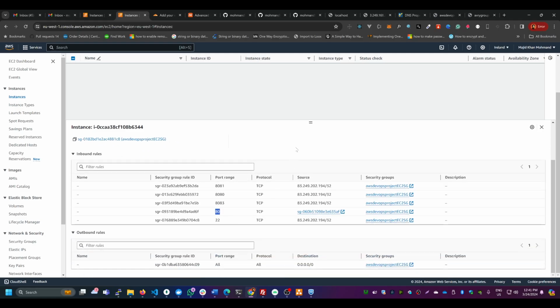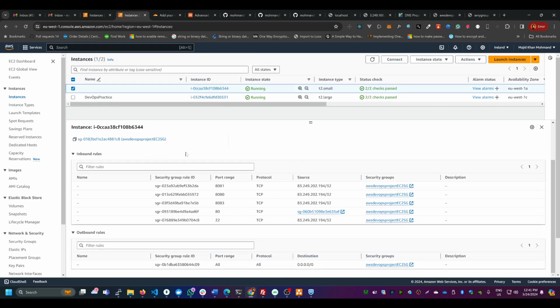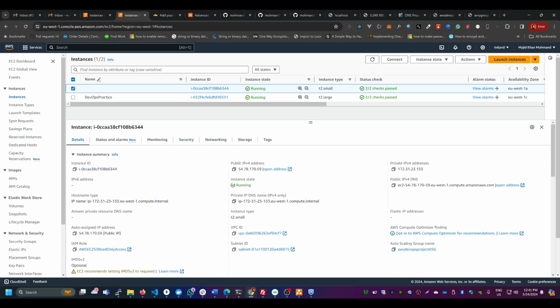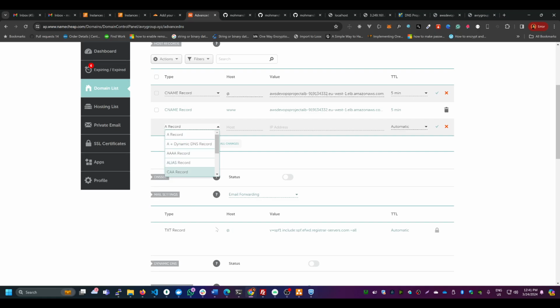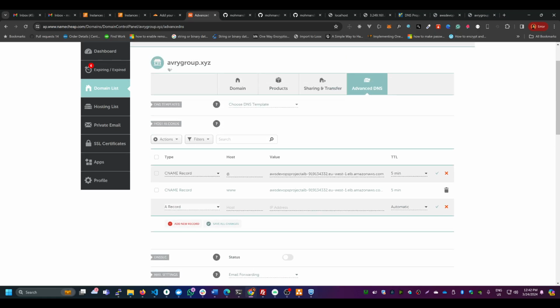So you can go to the machine and then click on details, copy this domain and come to the AWS and put here an A record. This will be an A record, and then you can put the same, like for example host will be @, and then you can paste the IP here and then click save.